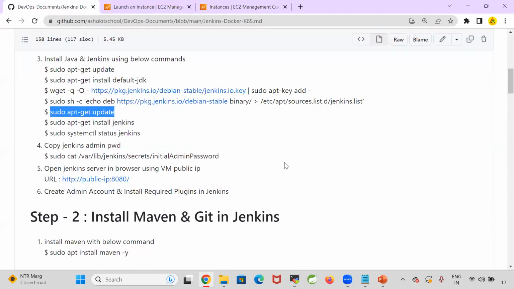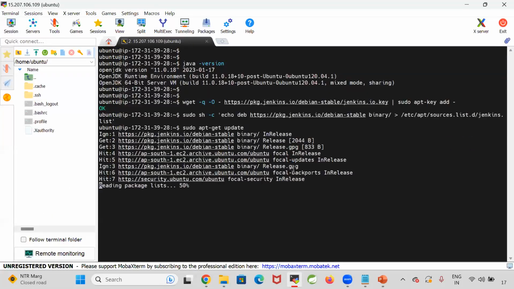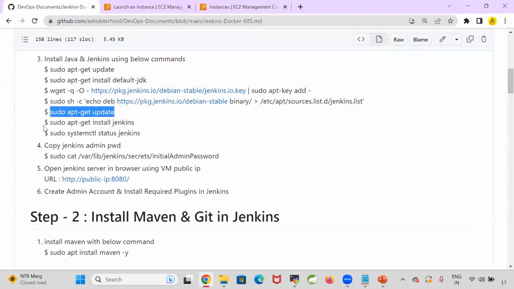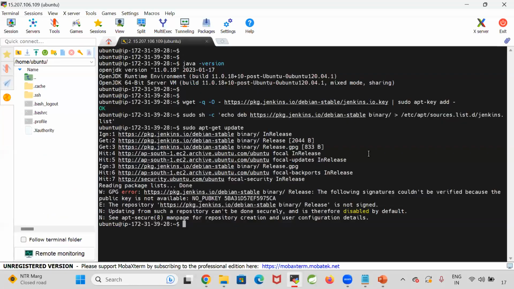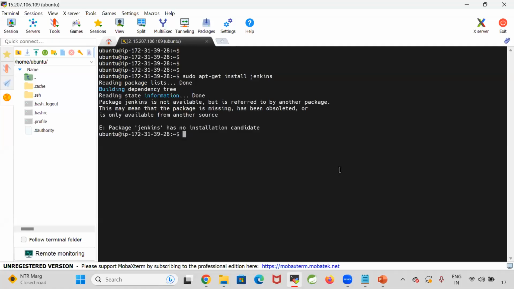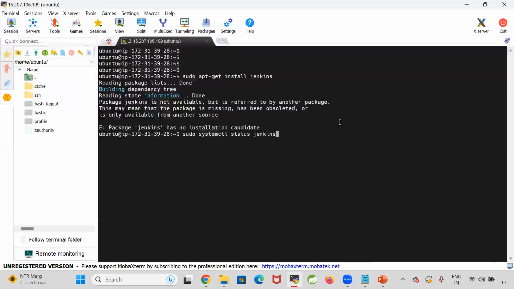Then once that key is added, update that: sudo apt-get update. So we have downloaded the Jenkins key and added that key to the repository. Then finally, apt-get install Jenkins. So here I'm executing the command sudo apt-get install Jenkins. Right. Then sudo systemctl status Jenkins.